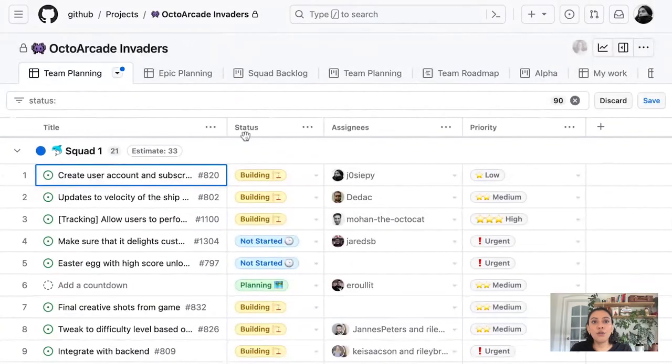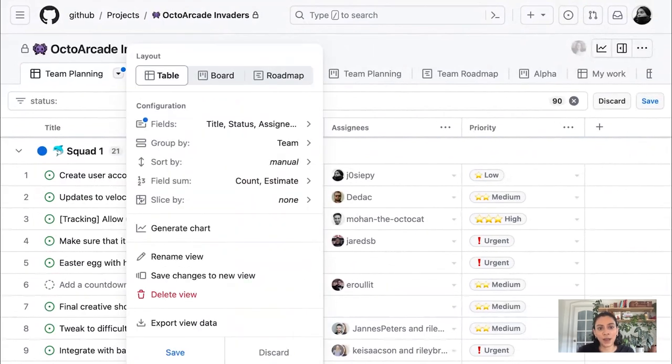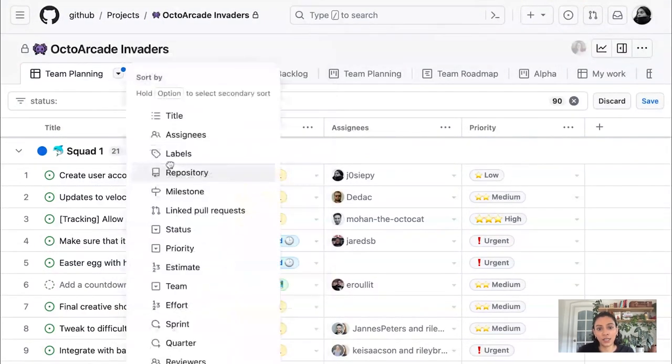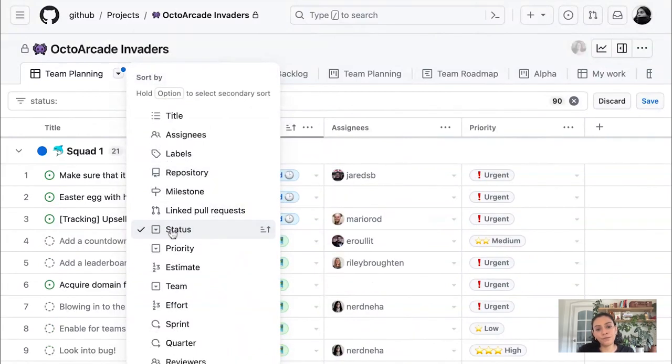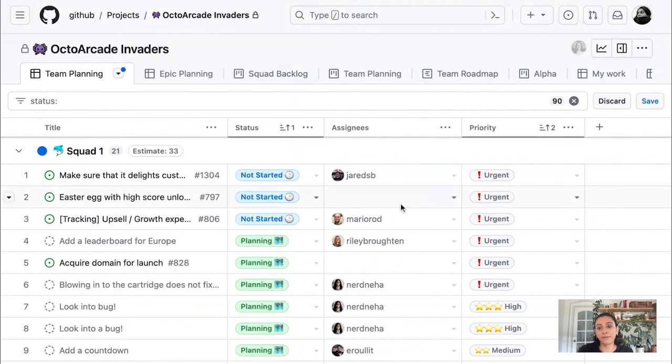I can also sort by multiple field options at once. By clicking on this arrow, selecting sort by, I can sort maybe by status. And if I want to select a secondary sort, I can hold option or the alt key on my keyboard and select priority. Now you can see that these issues are sorted by status first and then priority second.